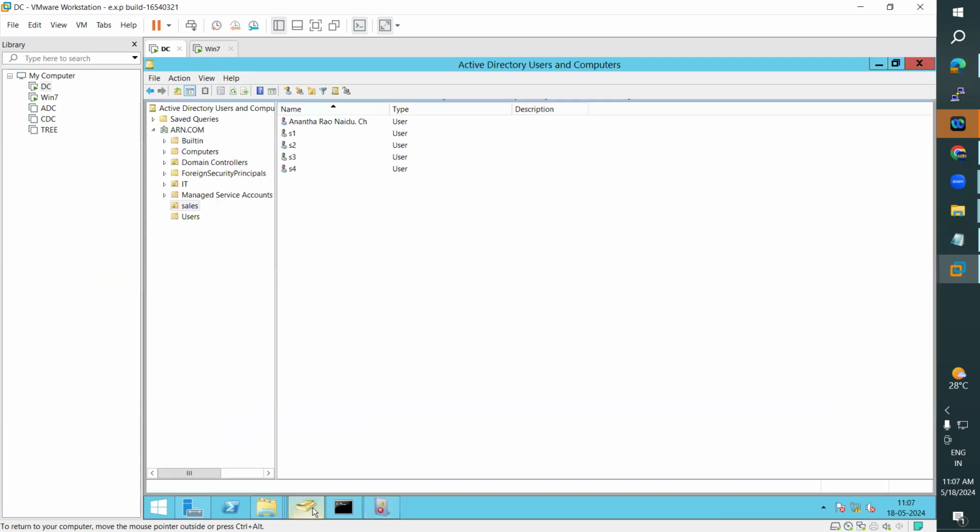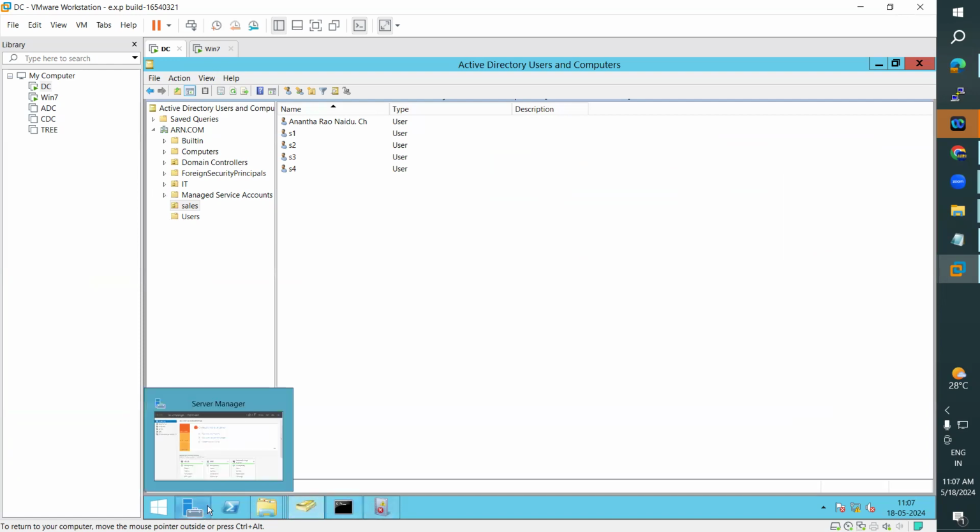Okay, so let's create a group policy for auditing. I think many of you are familiar with the word audit. Audit means verifying the records, auditing the previous events and current events.